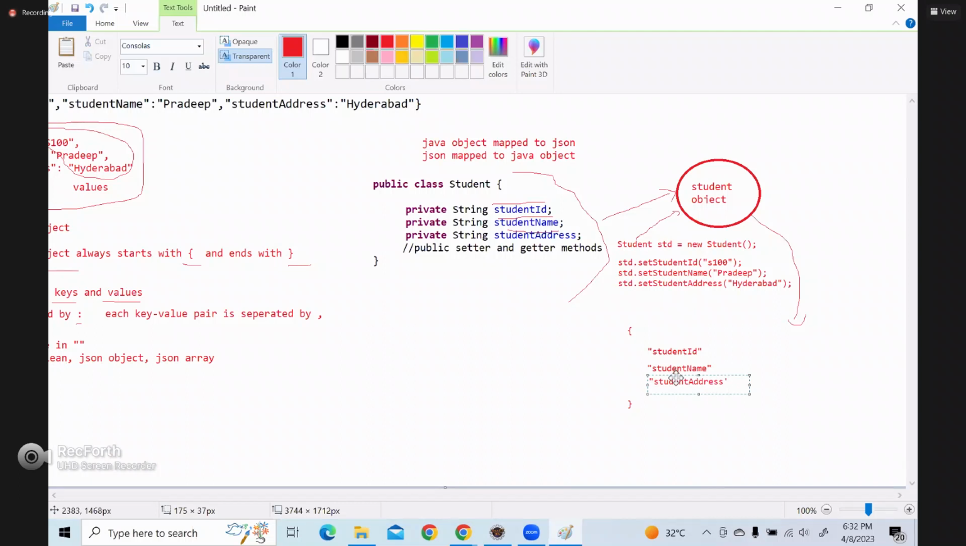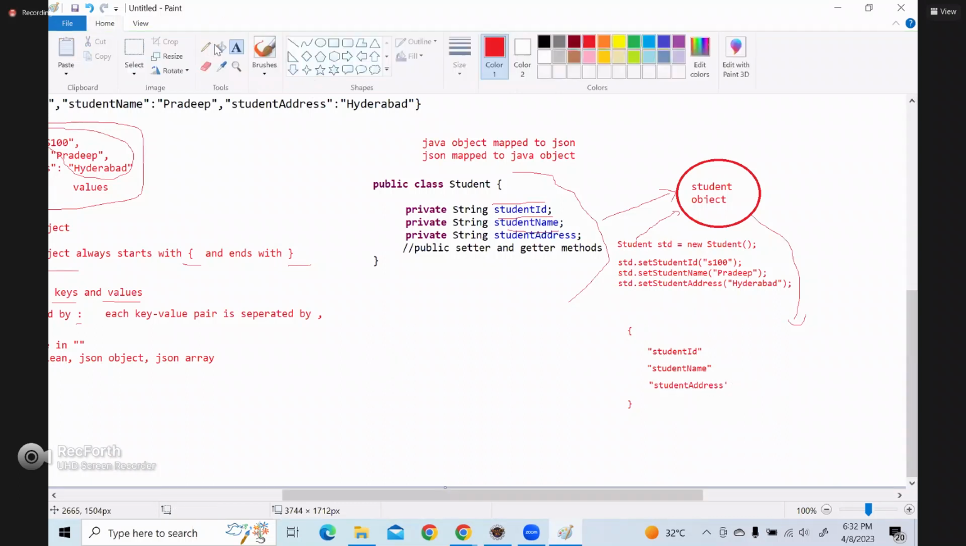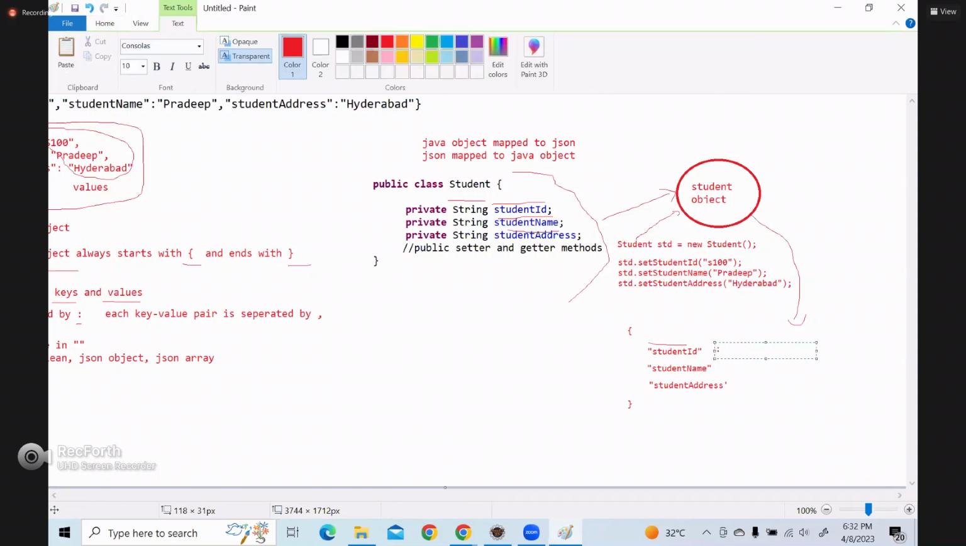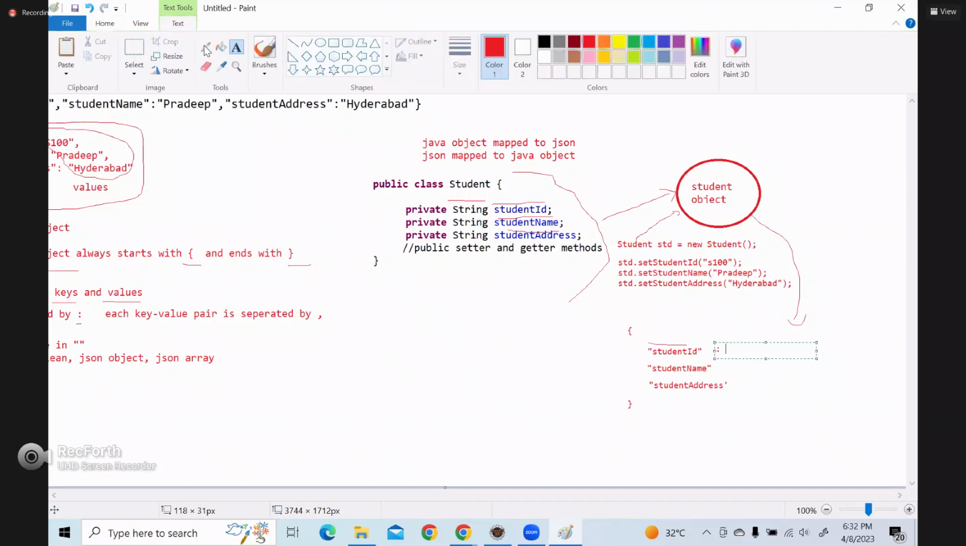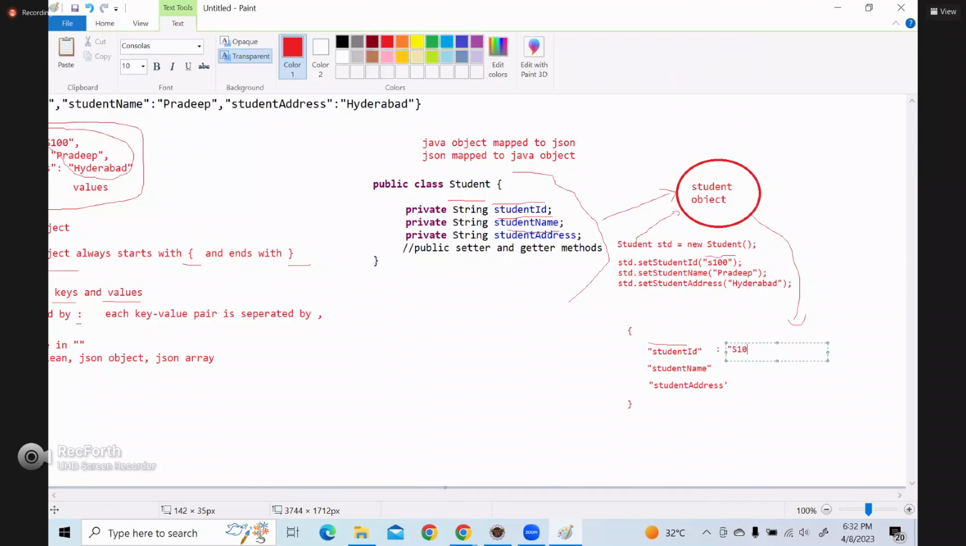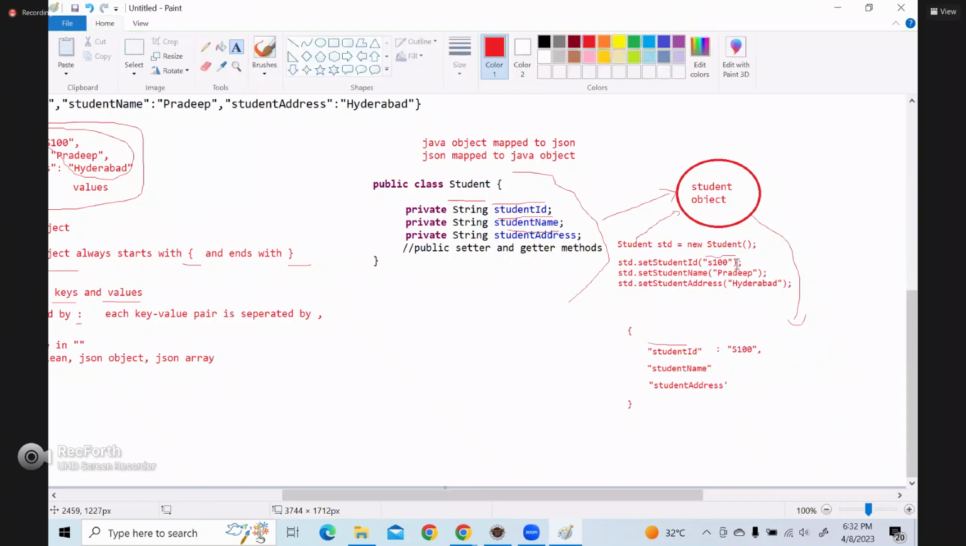Now, for this key, what is the value? It is a string type, right? The value is a string type. So now I'll say colon, whatever value I set here, that will be the value. It is a string type. S100, comma. Student name will be Pradeep.